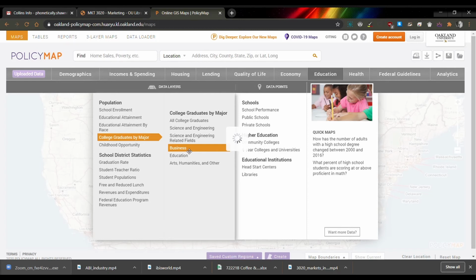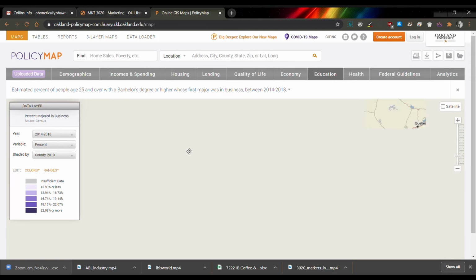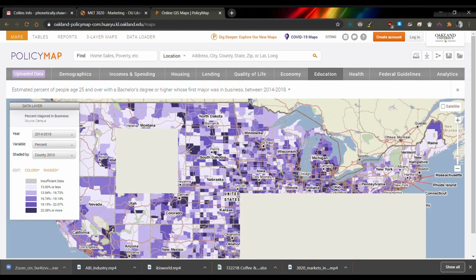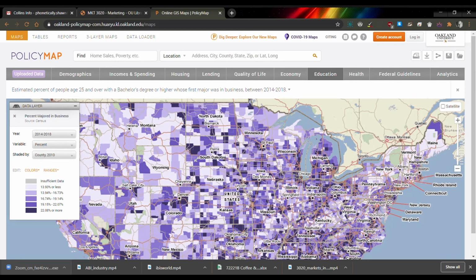So I'm going to choose that, and then it's going to reload the map, and it's going to make this like heat map, right? One of the things about Policy Map is it will color in the map by geographical region based on the zoom level that we're at. Once we've added that, what they call a data layer, it's giving us some information about it over here. The first thing we can see is that this data is coming from 2014 to 2018. The value that they're using is percentage, and the shaded areas, it's doing it by county.